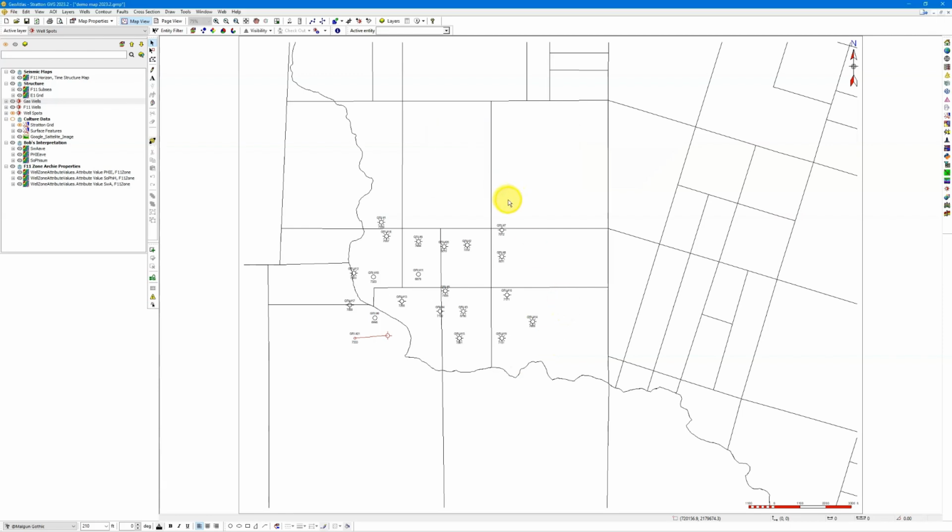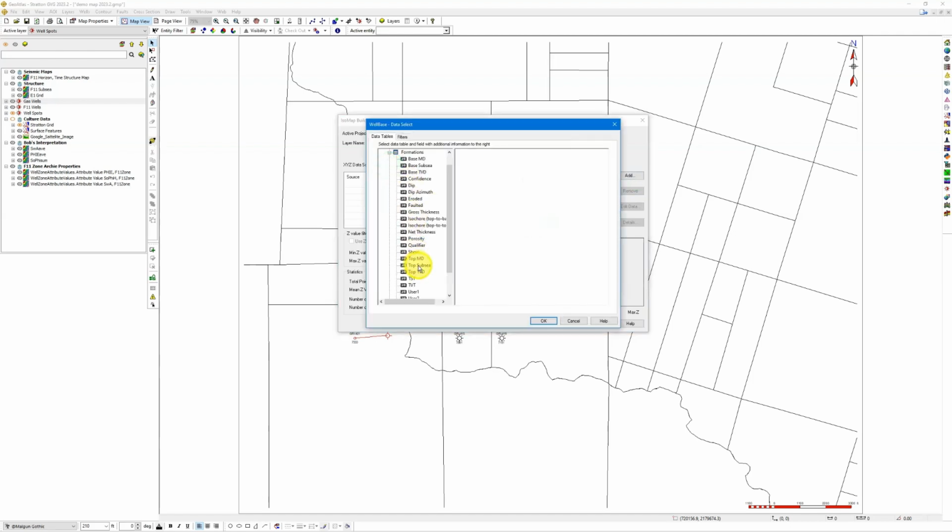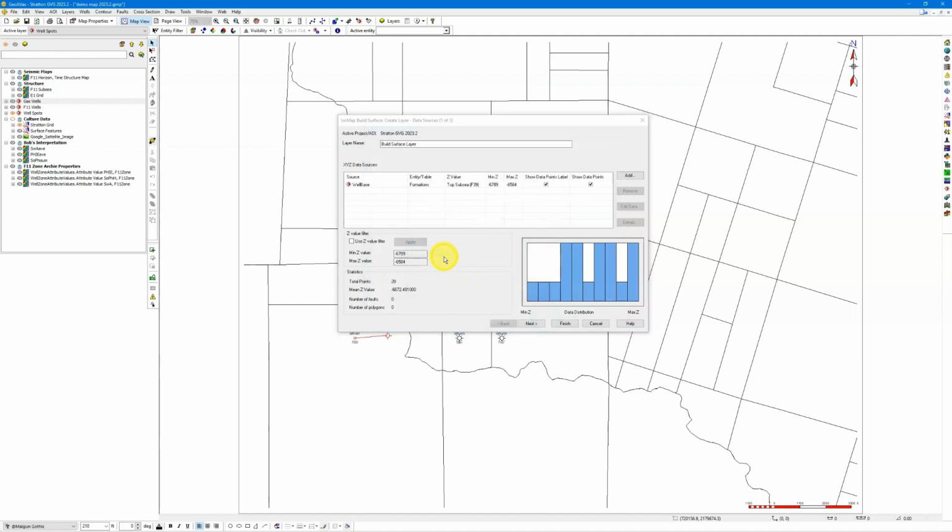So let's click OK here, and we're going to create a layer. I'm just going to go to WellBase. Let's do a structure map. So I'm going to go sub C. Let's do the F39 for all my sources. Click OK here. Let's just give it a name.